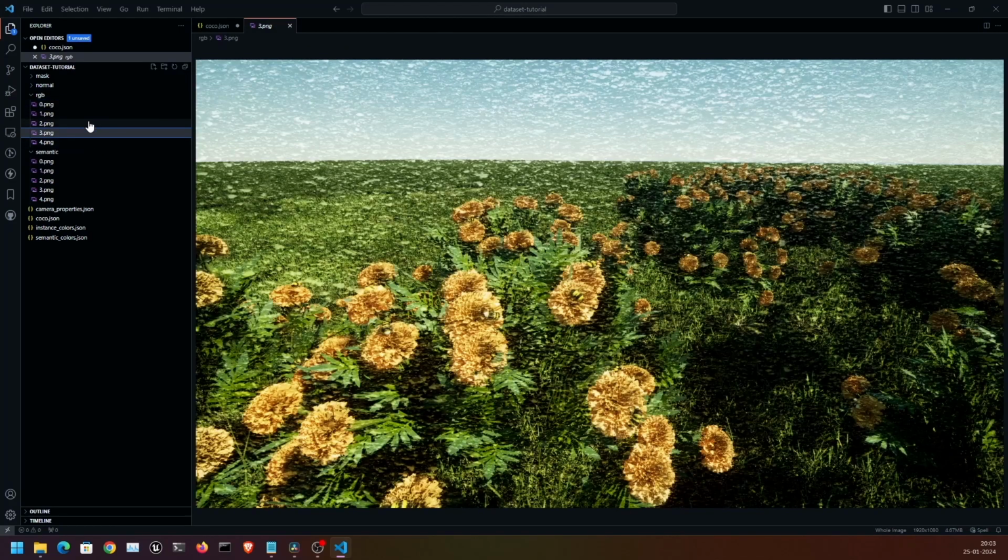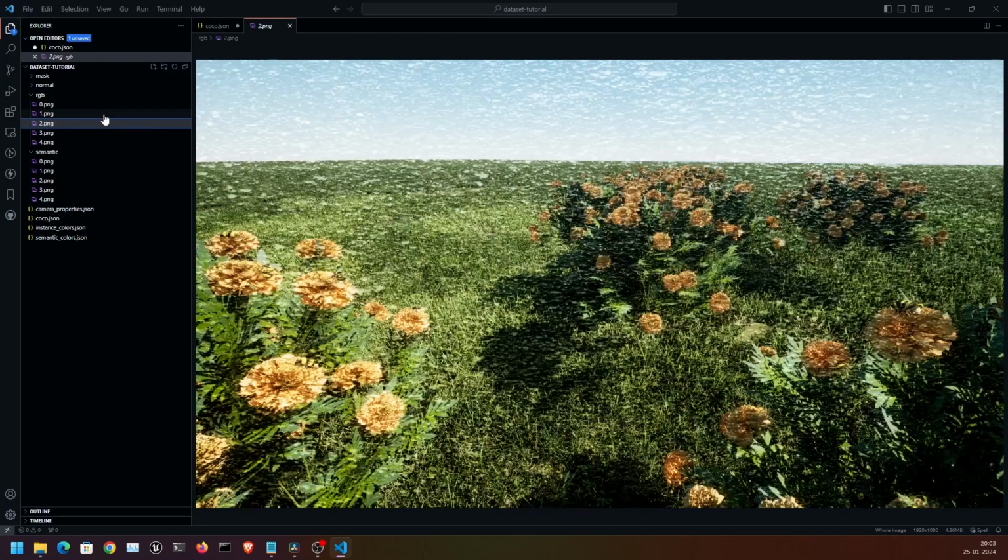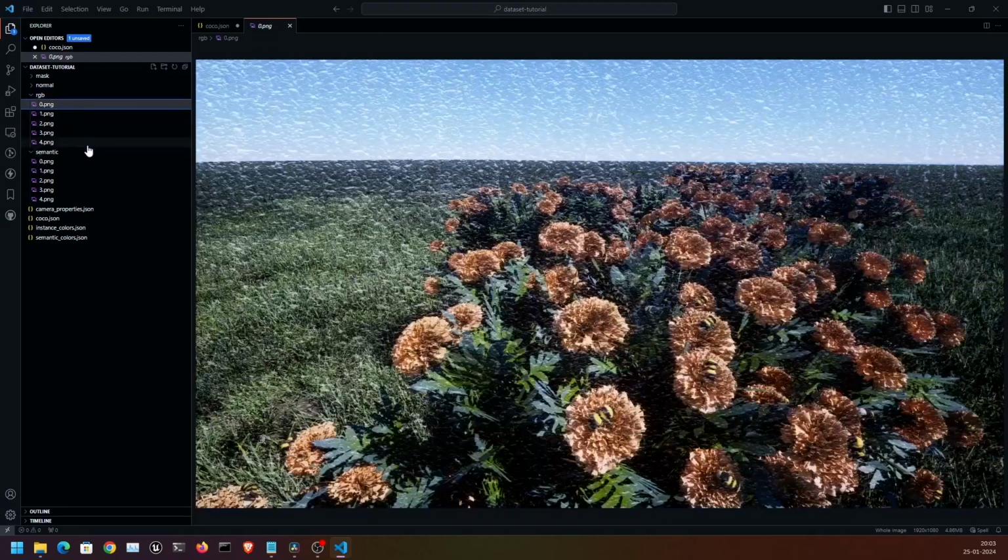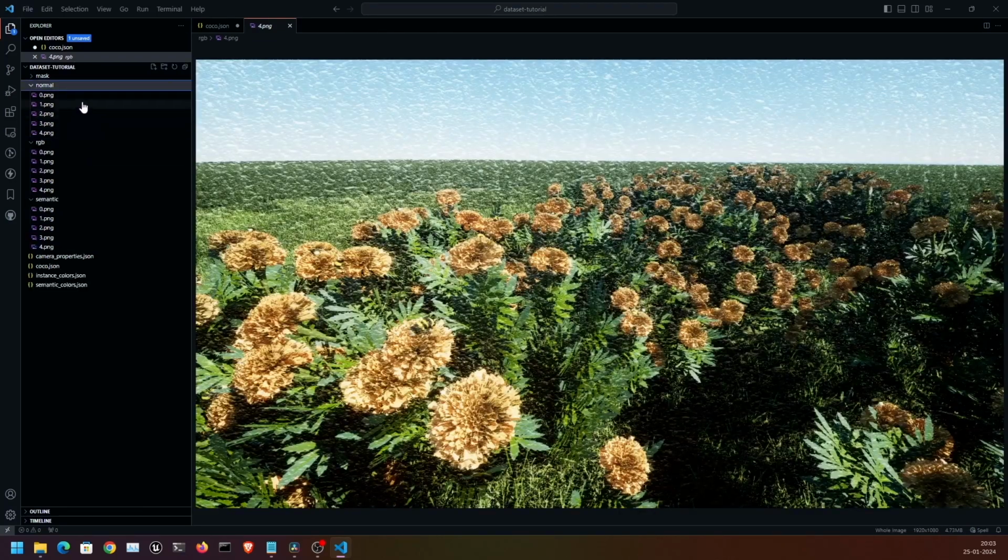So you can see that lighting conditions are also getting changed. This is a really diverse data set. You can see that lighting conditions are getting changed. Temperature is getting changed, right? All right. Then we have normal images as well.